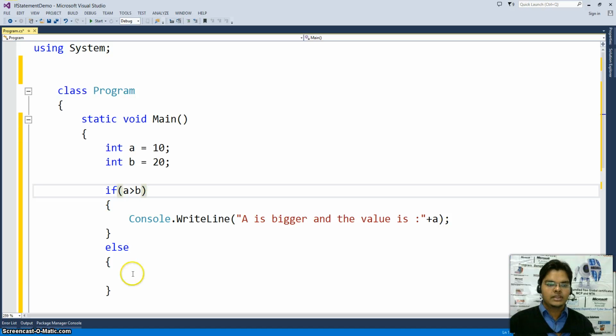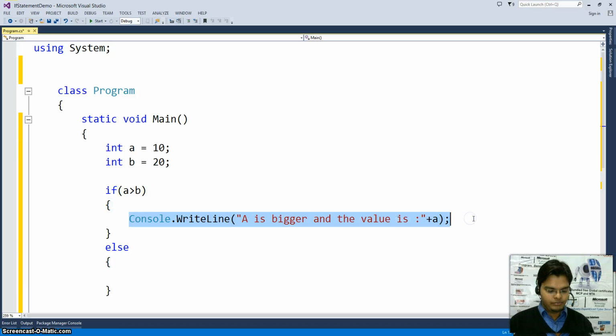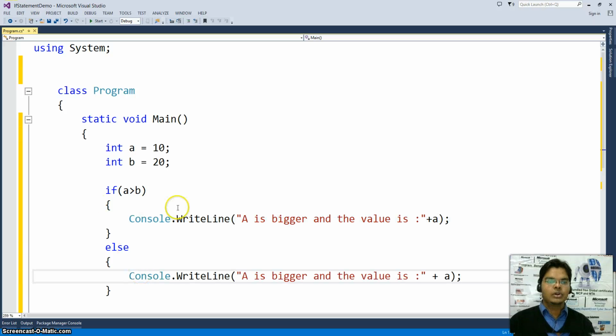Very good, friends. So the same line I can write for B as well. Why do I need to write it for B? Because if A is not bigger than B, which is true in this case, I need to print B over here. So "B is bigger and the value is", and I need to replace this by B. So what I have done is written one code which says Console.WriteLine, print "A is bigger and the value is" A. And if A is not bigger than B, it will directly jump to the else statement and print "B is bigger and the value is" this particular value.